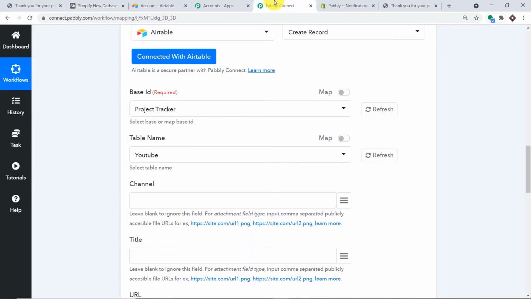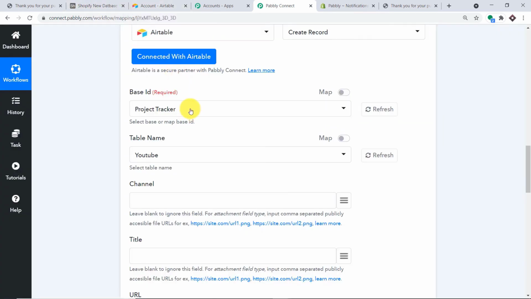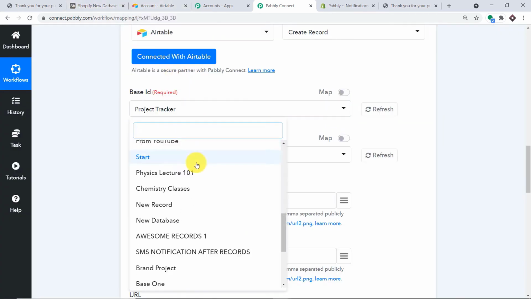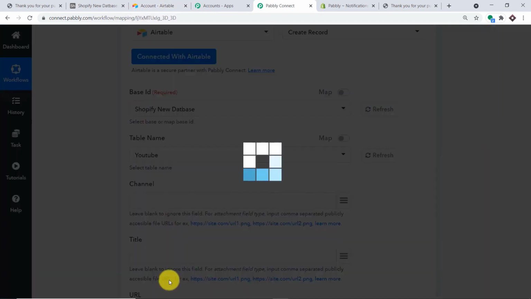Okay, so let me just go to Pabbly Connect, and when I click on refresh, I can expect to find this newly created base in the drop down. So let me just refresh it. Okay, so the name of the base is, remember, Shopify new database. Give it 1 or 2 seconds. Okay, so the base ID has been refreshed. So let's have a look. So yeah, we do have the base that is Shopify new database, and the associated table with it is database 1.